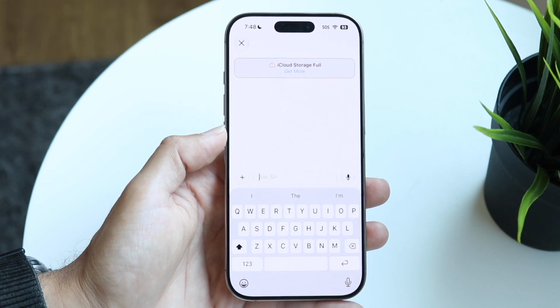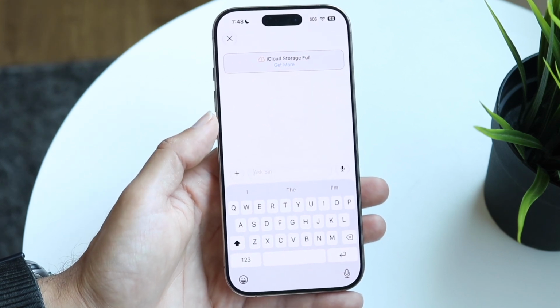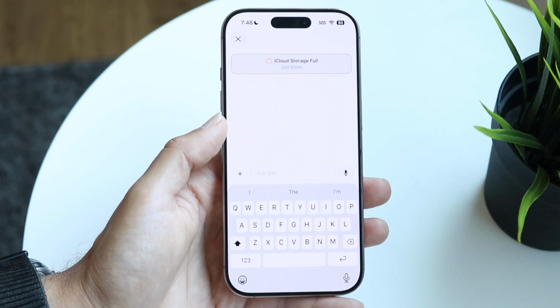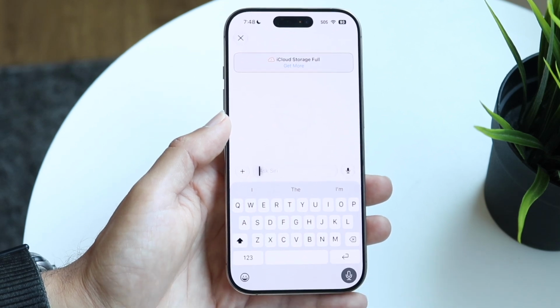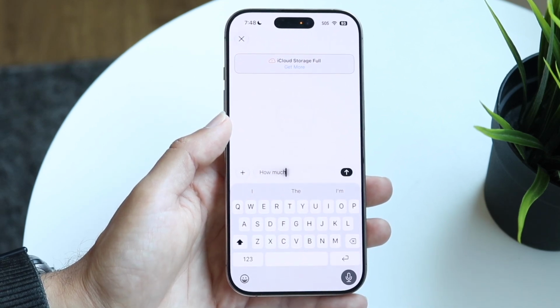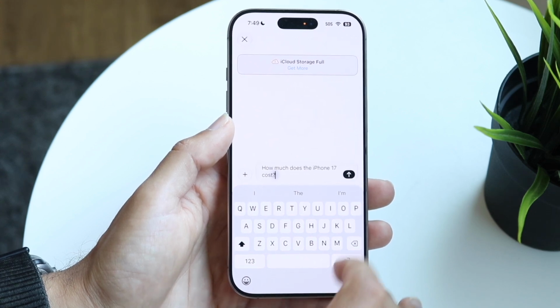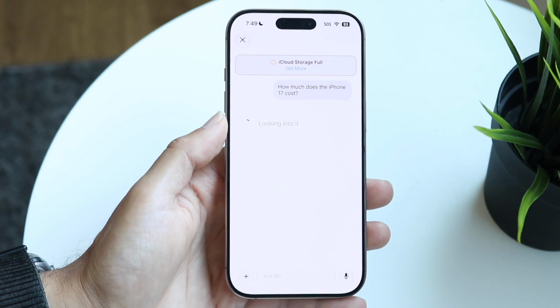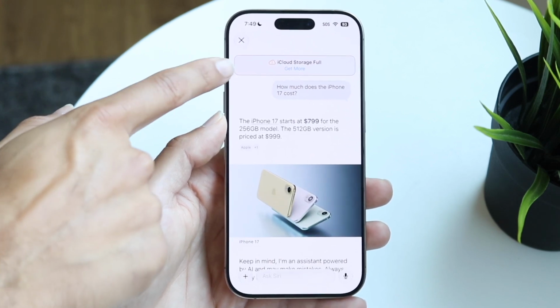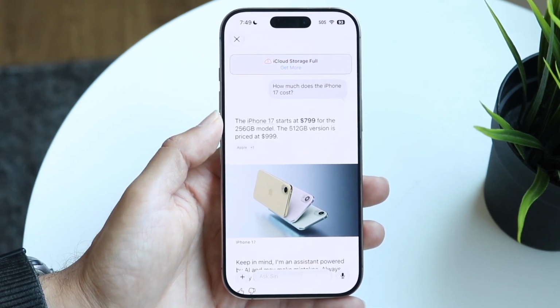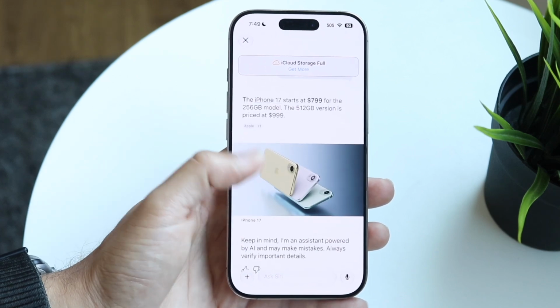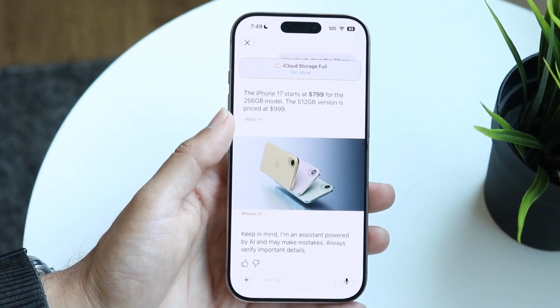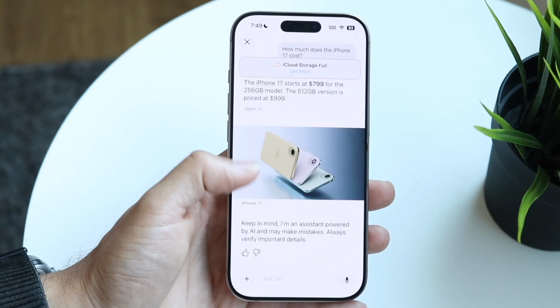So now you can go through and ask Siri whatever questions you want. It's very similar to ChatGPT or Gemini. So I can ask Siri, how much does the iPhone 17 cost? Now it'll go through and start allowing me to have that conversation with it. It also has this very annoying prompt up here about my iCloud storage, but here you can scroll through and start interacting with this Siri application.